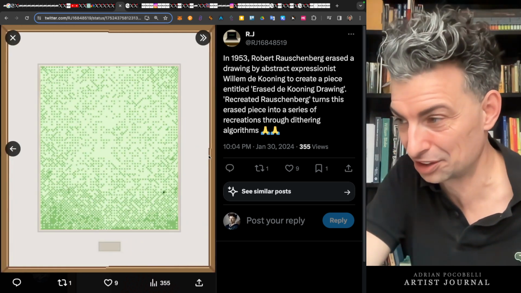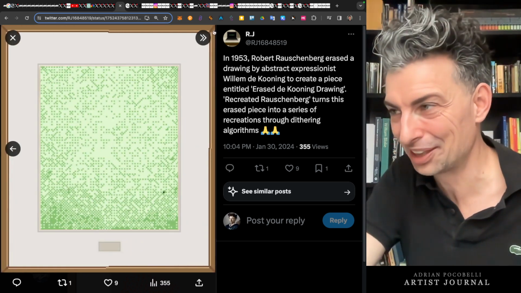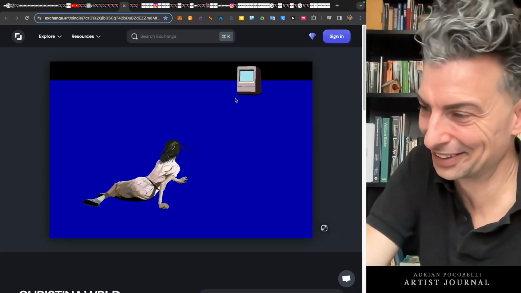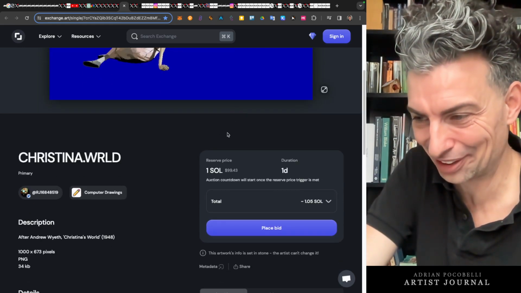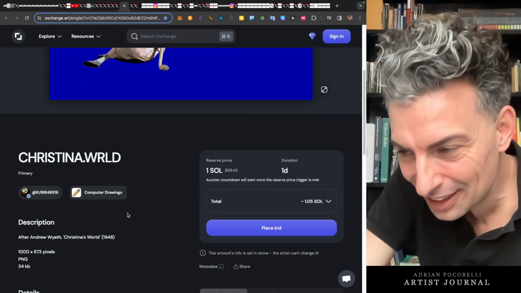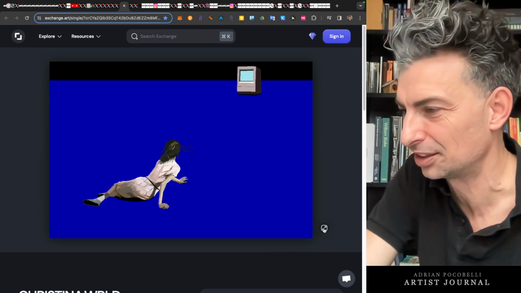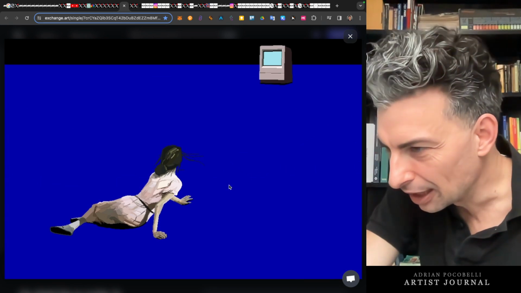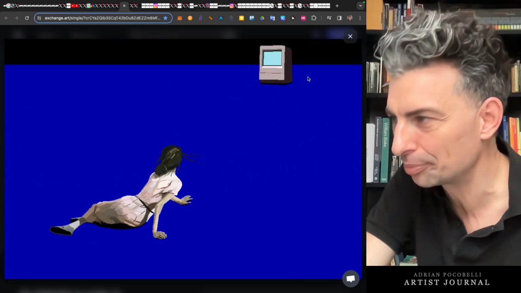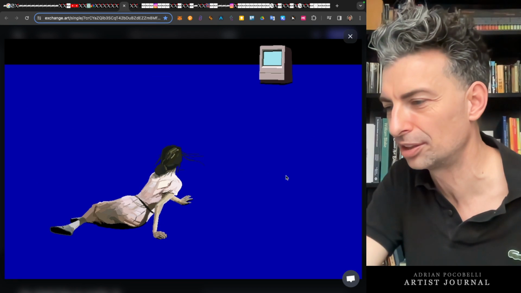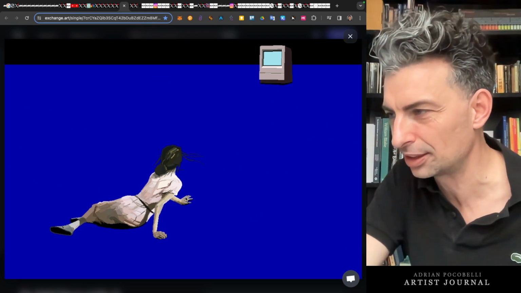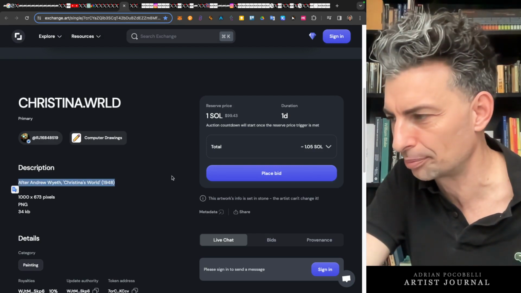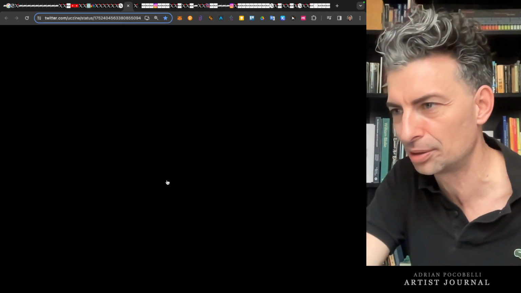There are different traditions. Here's more dithering. Just cool work by RJ again. Let's just continue here. Okay, so RJ on Solana, Andrew Wyeth, Christina's World, so another pastiche. Kind of almost looks like a movie of sorts. And so here we see a computer in the background, interesting landscape, solid blue floor seemingly with a woman kind of crawling.